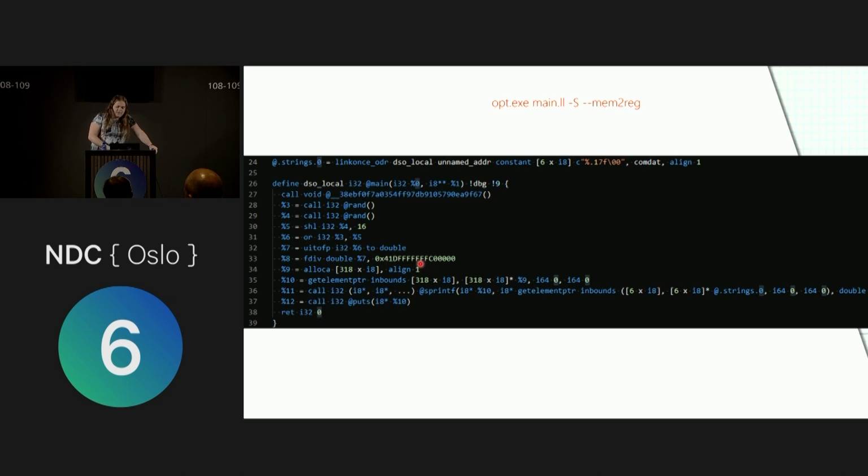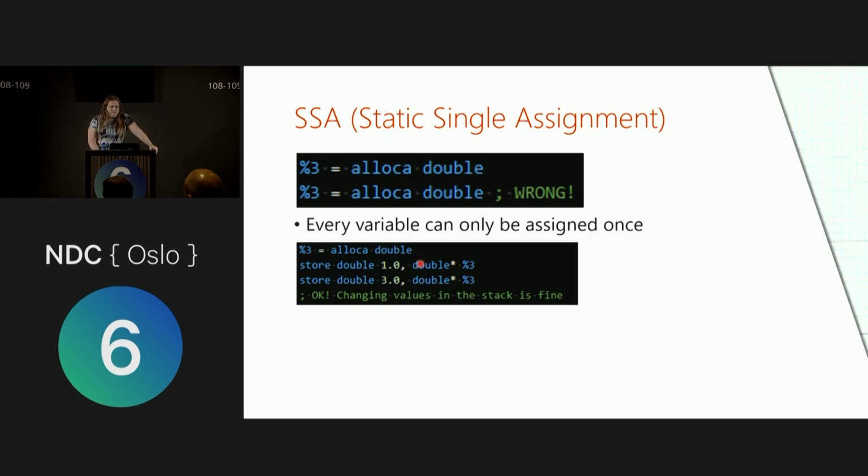You'll also notice that I'm using these monotonically increasing numbers on the left. That's because LLVM has this concept called static single assignment. What we can't do is assign a value into a register more than once. So you can think of these values, the local variables, as constants. You can only assign them once.